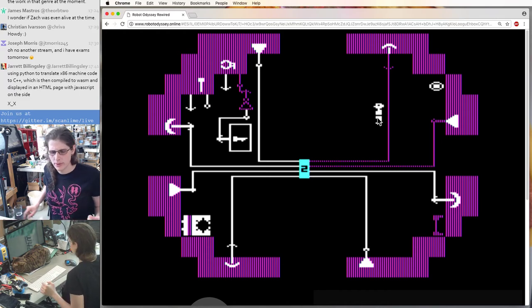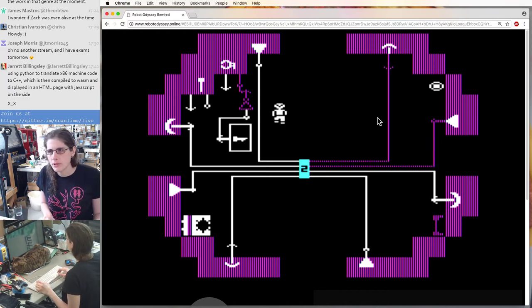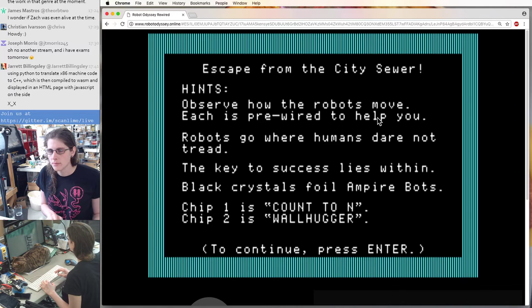So this is a chip. This one is preloaded with this design called the wall hugger, which you can learn about in one of the tutorials. If you press question mark, it gives you some help in every level. So here it's telling you what the chips are. It's also telling you that there are black crystals and that they foil Empire bots. And that's actually kind of important.